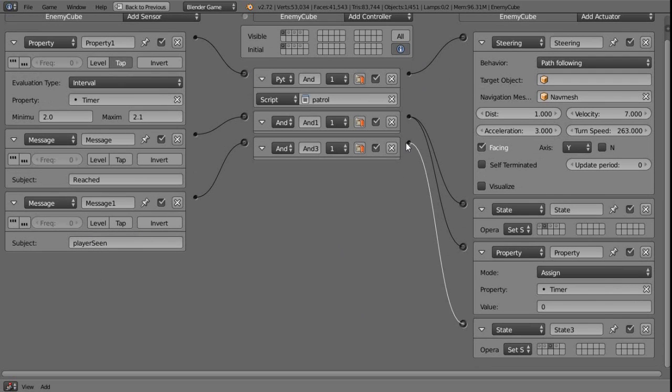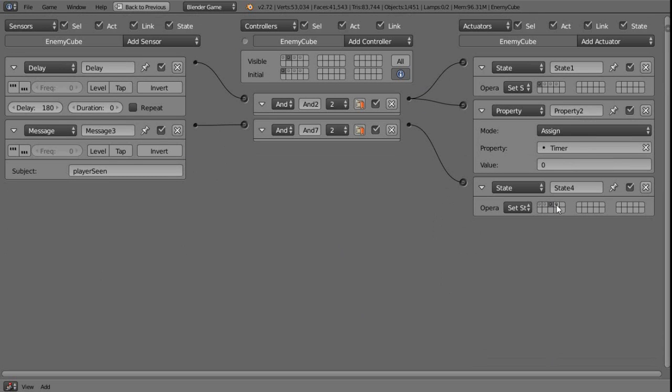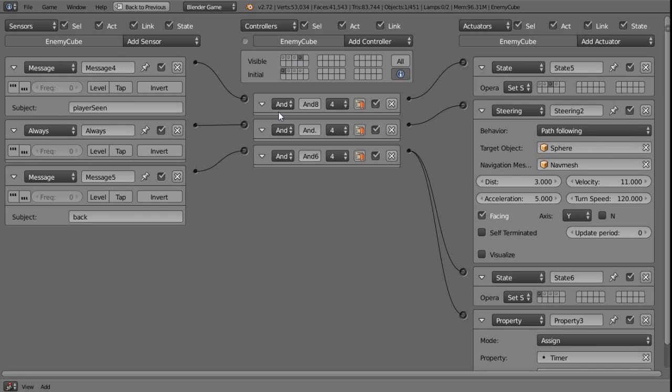If that's seen, then we're going to go to state 3. In the second state, if the player is seen, go to state 3. And then that is state 3. And then again in state 4, we also have this always sensor, which is now controlling the steering, and it's actually looking for the sphere instead of the player now.